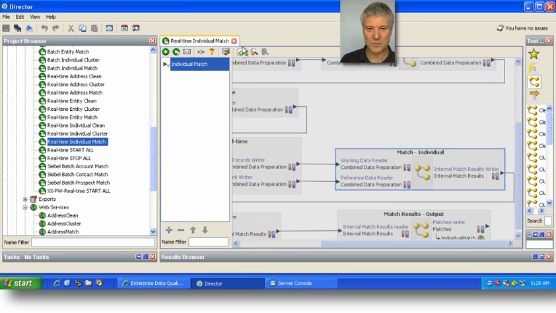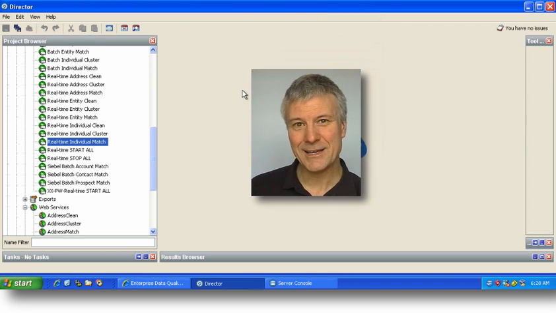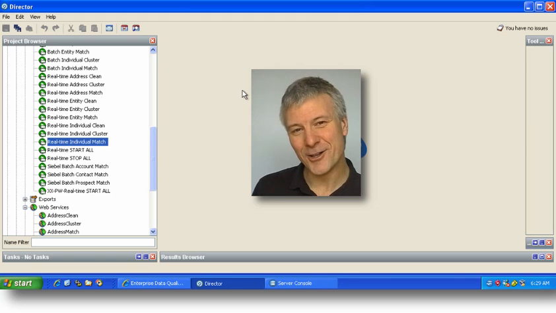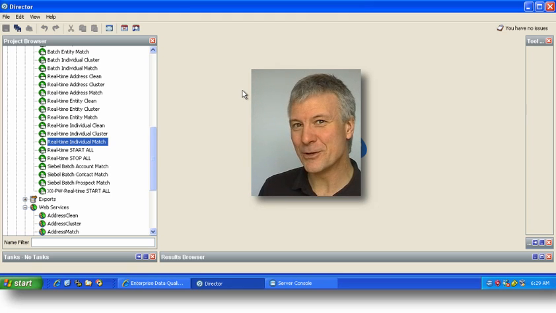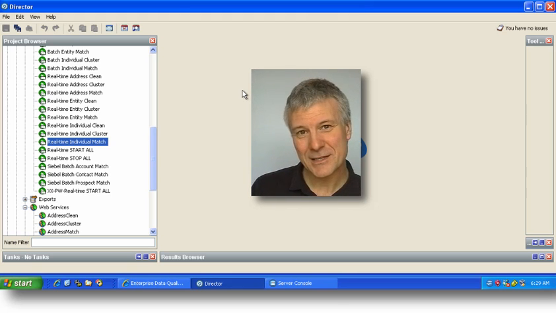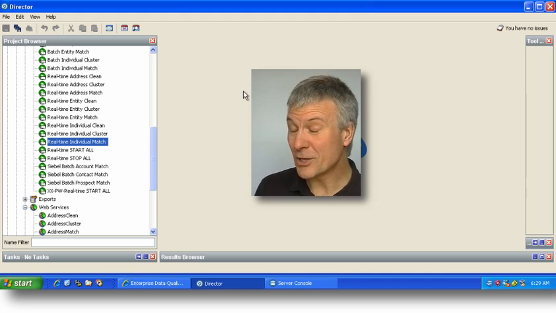And we can save this process and close it. And we'll close the job as well. And in a moment, I'll fire up the real-time duplicates identification for individuals, and we'll go to the web service tester and we'll see if it's working.